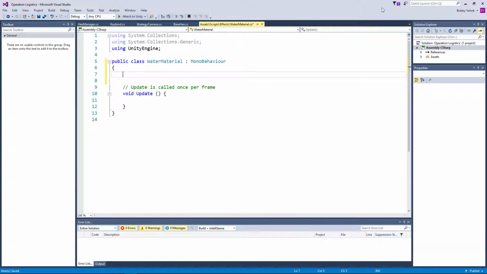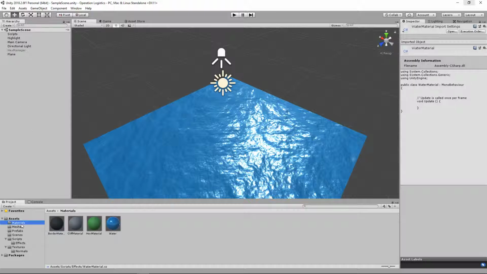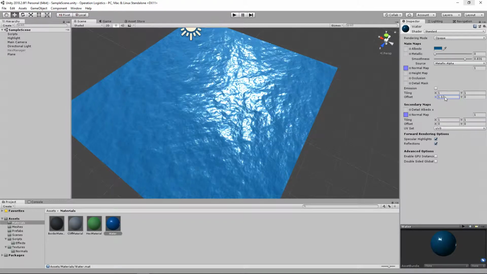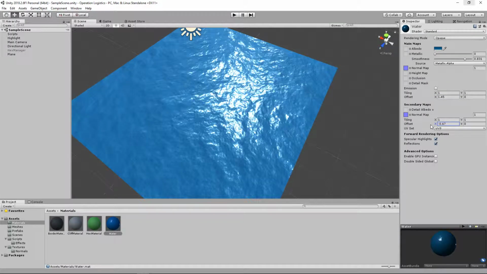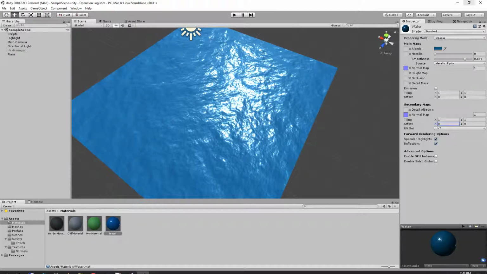So all we need to do, essentially, to make this work is save it so Visual Studio is working properly. And then in our material, all we need to really do is have some offset of our large waves and some quasi-opposite and slower offset of our minor waves, our little waves. So that's the goal here.